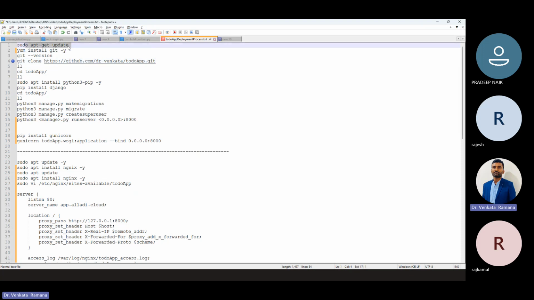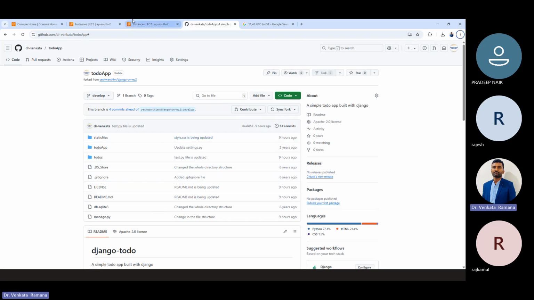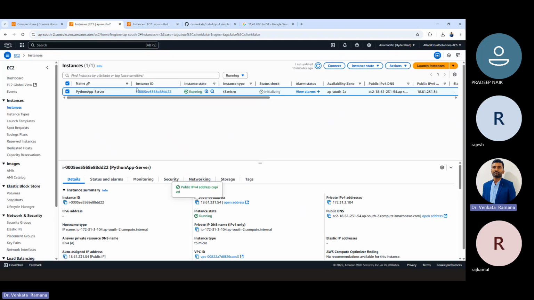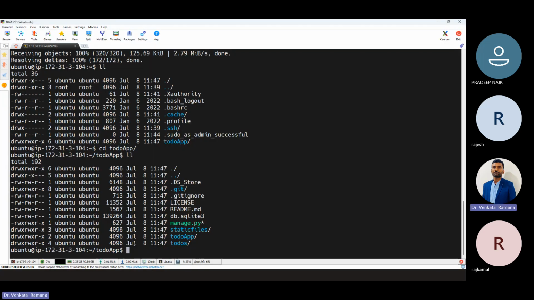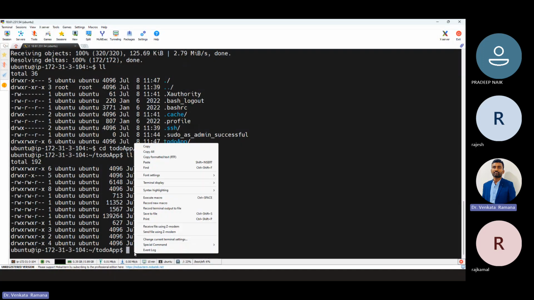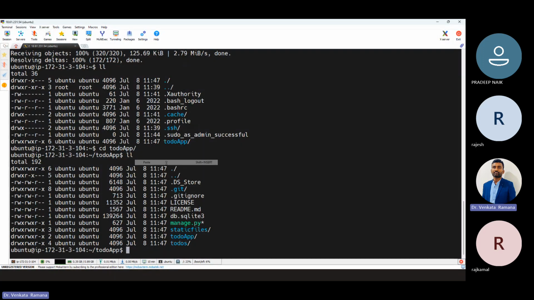I'm supposed to update my operating system: sudo apt-get update. There is a possibility of some updates to my operating system. This step I'm supposed to execute in the very first instance. At any point of time I can execute it, no issue. So, sudo apt-get update.